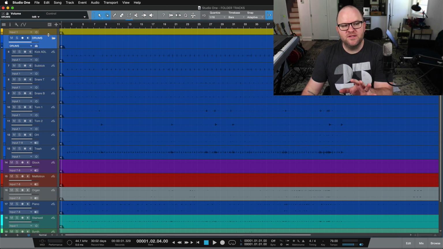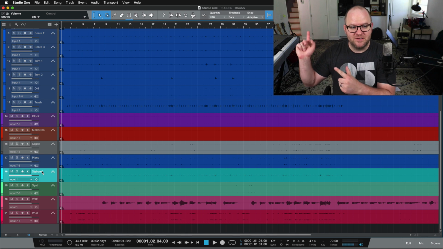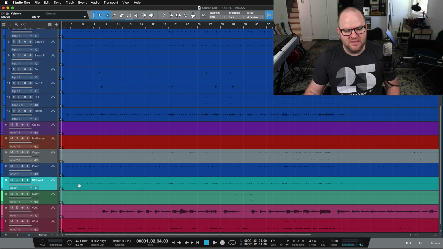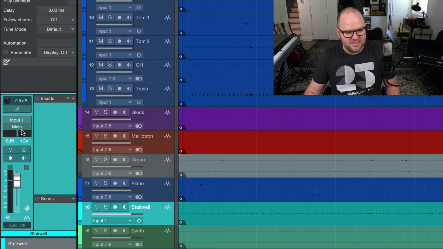Well, what happens if we created this beautiful drums folder, but we forgot one of the drum tracks right here? This stairwell track is actually my room mic track. I put it up in the stairwell at that studio I was in. I forgot to put it in there. Well, let's take a look at it real quick. If we hit F4 to see the details for this channel, it is going out the main outputs. It is colored sort of aqua, and we need it to be in this folder and routed to the drum bus and colored blue.